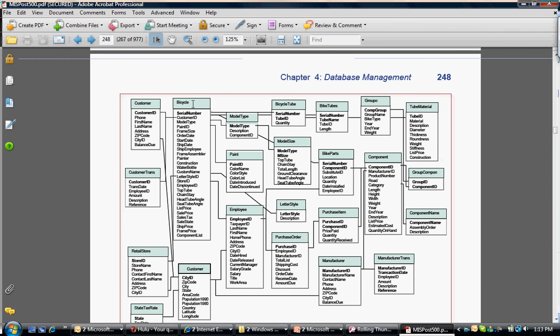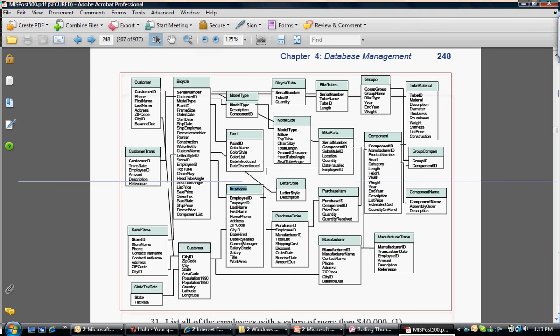Our favorite table that we're going to be mainly using in a lot of the class is the bicycle table. The bicycle table has a listing, or a row, for every single order of a bicycle that we've sold. We're also going to be working today with the employee table, which is a listing of all the employees currently employed by Rolling Thunder and what their salaries are.